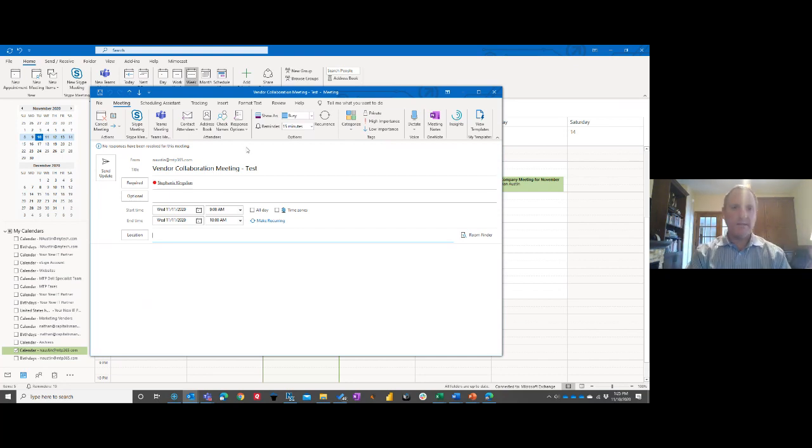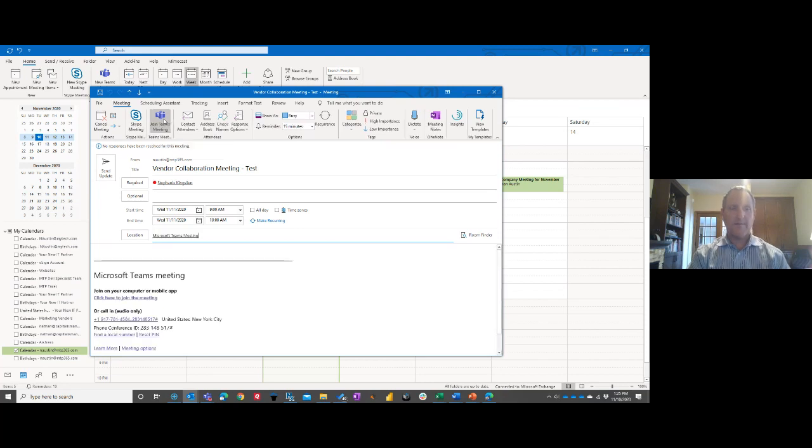So what do I do if I want to change that? I can just go up here, and with one click, say make this meeting a Teams meeting. And notice once I click that, it automatically populated all this information down here that we need for the Teams meeting, and then I can send an update to Stephanie just by clicking send.